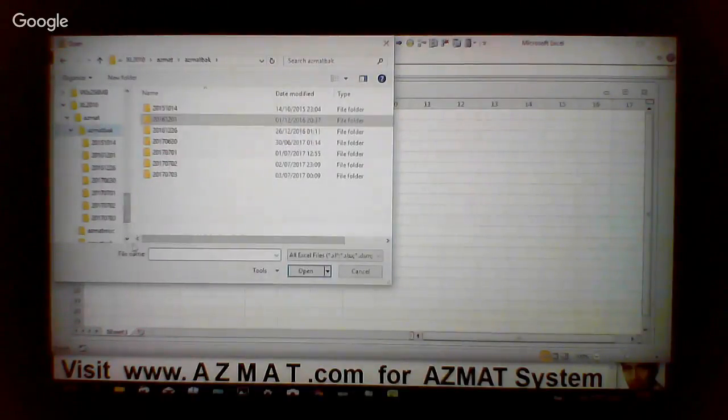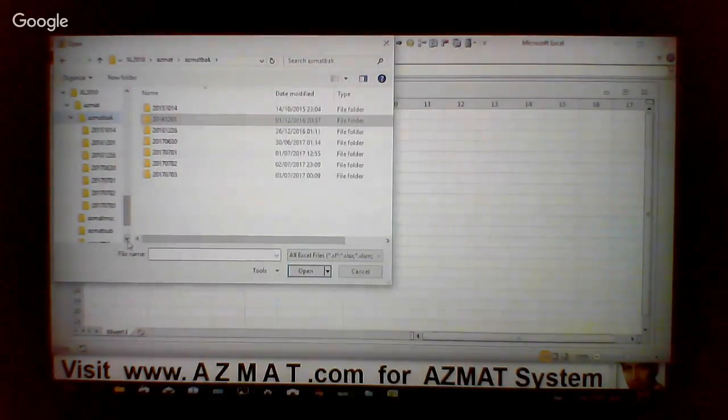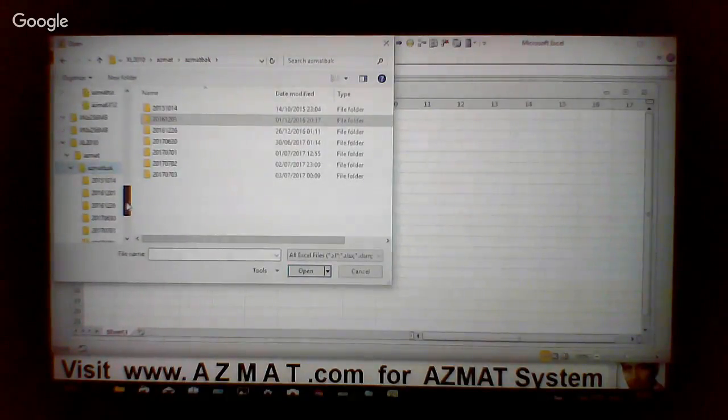Or better still, when you get really proficient, when you learn how to program properly, you could actually create a program which will look at all these directories or folders, see which are empty, and then delete them automatically. So you can just run a program within AZMAT System to do that, if you like, or outside AZMAT System, just in Excel. So let's close that, we'll leave that.